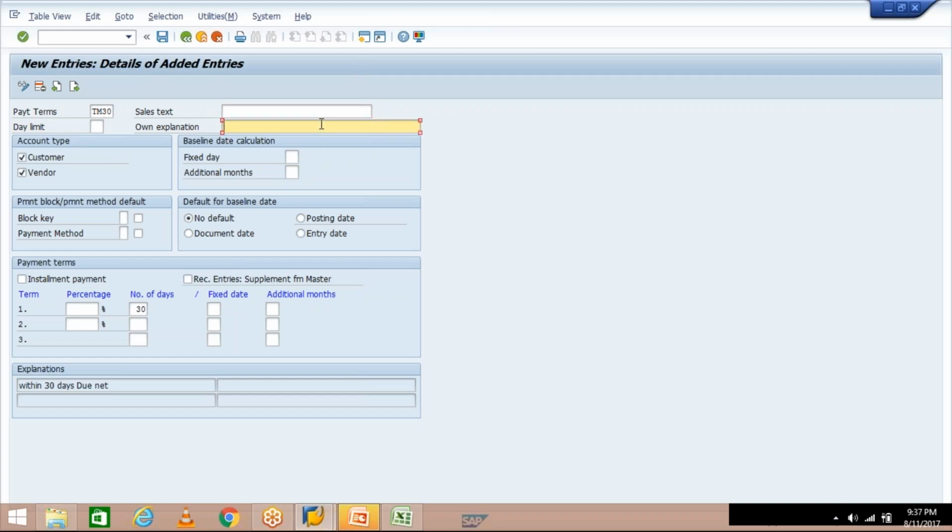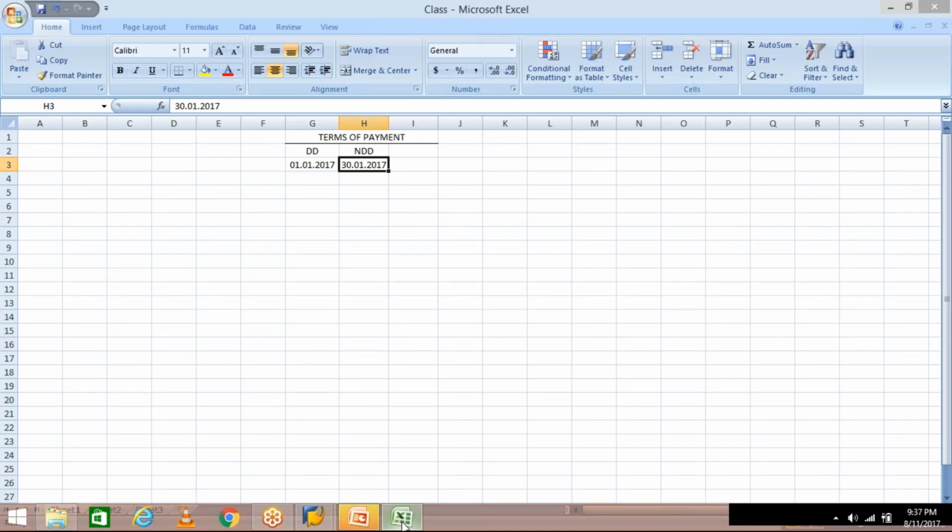still the system is having confusion. What confusion is the system having? How is the system going to count these 30 days? We have given 30 days, the system is going to count 30 days. Okay, but from which date is the system going to count the 30 days?